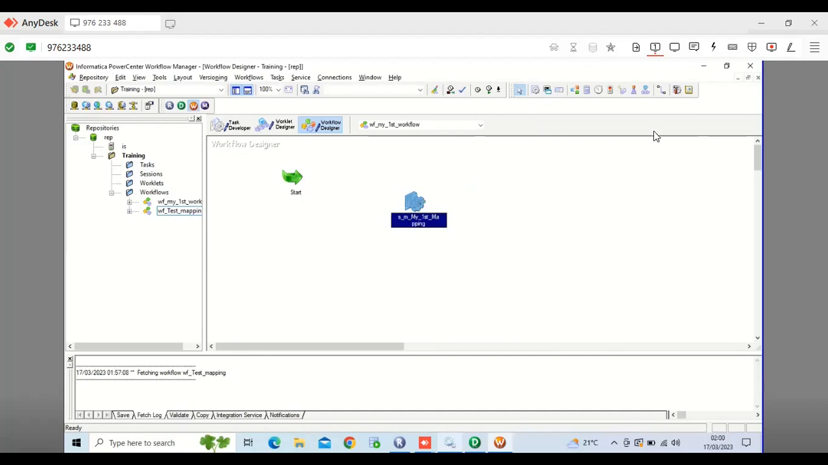Then you go to this link task. These all are different tasks. We will speak about them one by one hereafter. We will have a session only to speak about all these tasks. So as of now, we are going to click on this link task. This is called link. Just click on this and drag and drop here, and make a connection between the start and this mapping.